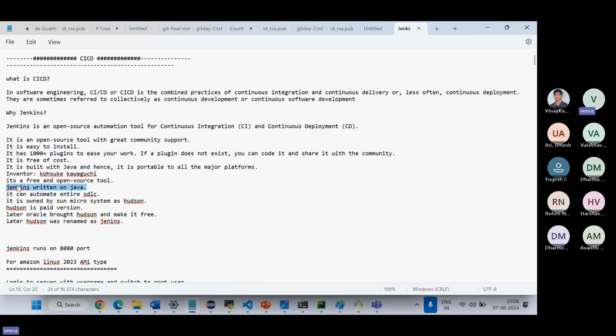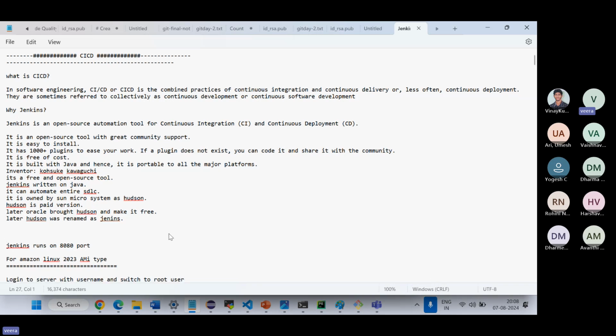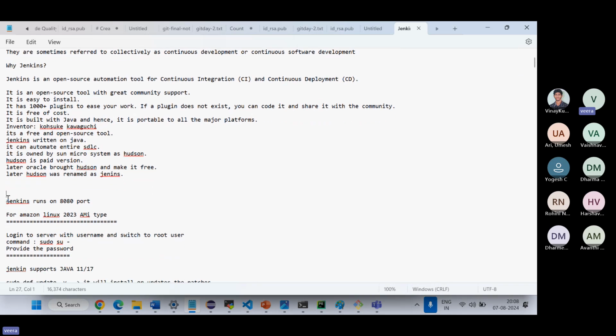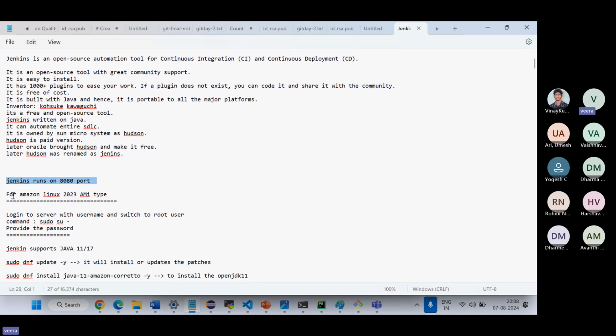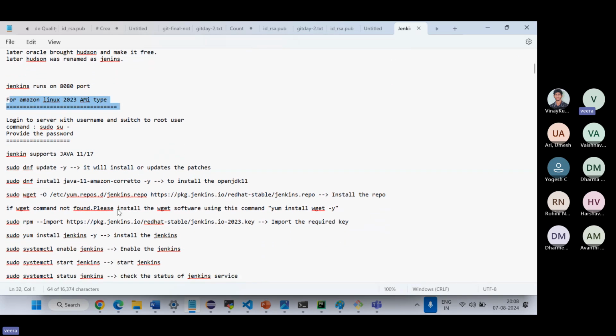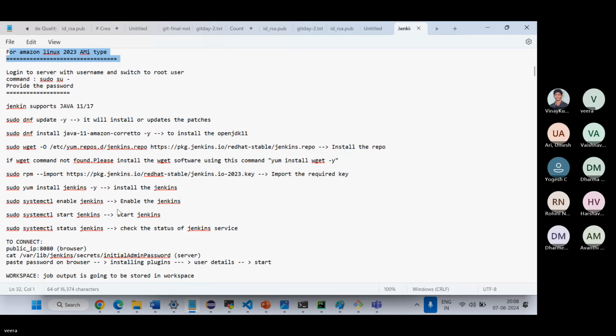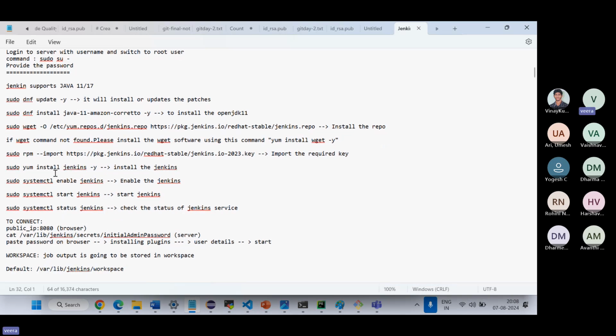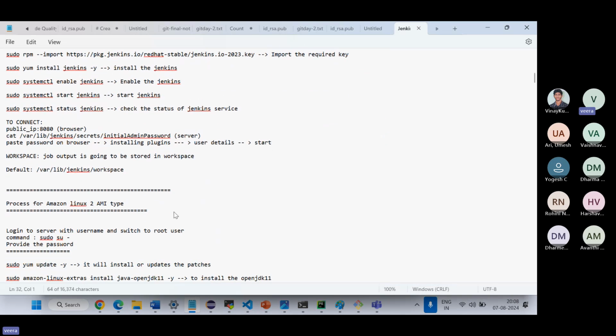Jenkins is written in Java. It can automate the entire SDLC process. It was owned by Sun Microsystems as Hudson. Hudson was a paid version. Later Oracle bought Hudson and made it free. Later Hudson was renamed Jenkins. This is what we discussed here. And it will work on the 8080 port number. You can install it on Amazon Linux. So you can install Java 11 or Java 17 first, and after that, install Jenkins and start the process.